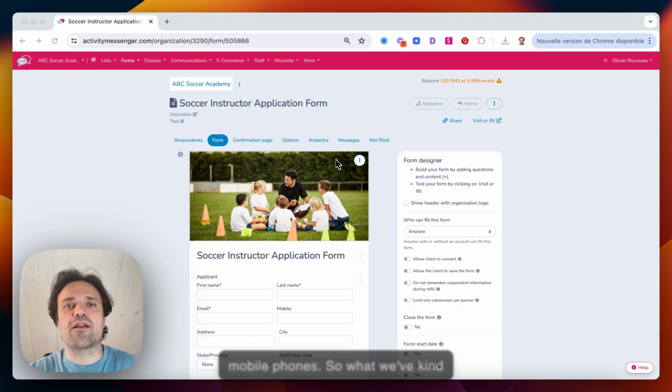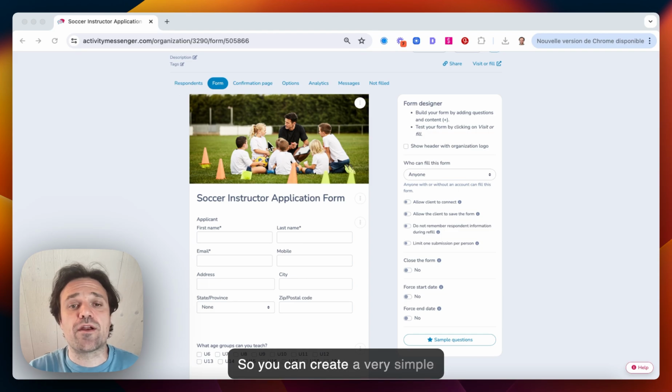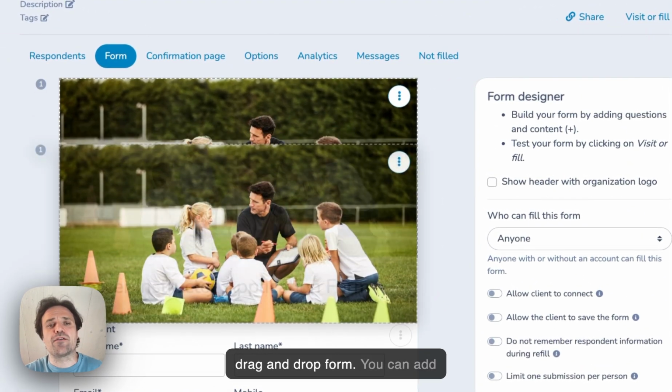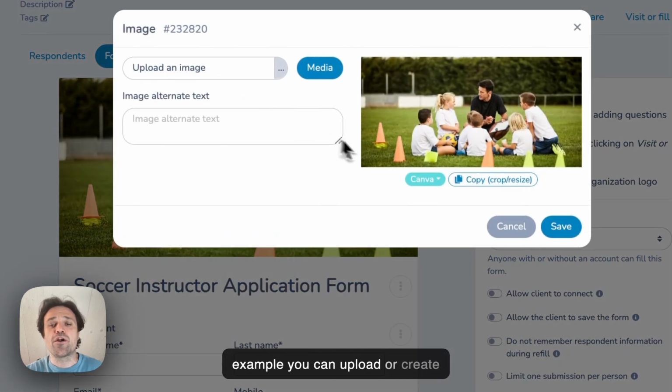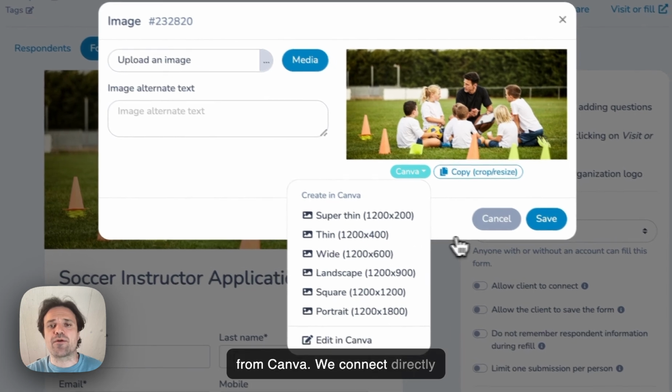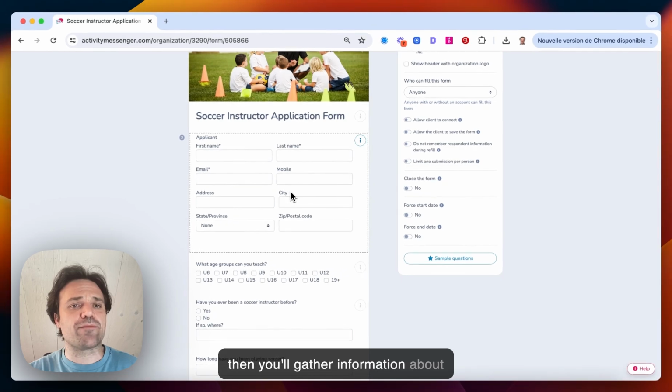So what we've determined is that a lot of people just like to fill out a form and they don't want it to be complicated. So you can create a very simple drag and drop form. You can add images to stay on brand. So in this example, you can upload or create from Canva. We connect directly with Canva. Add a little title, and then you'll gather information about the applicant.